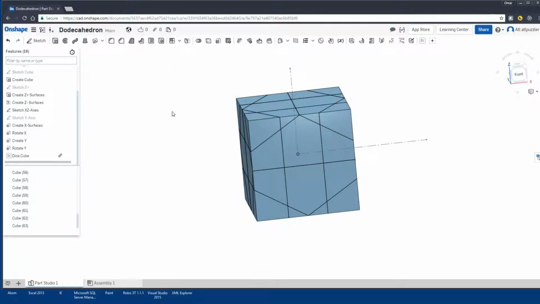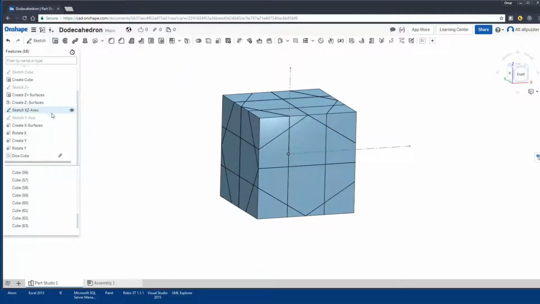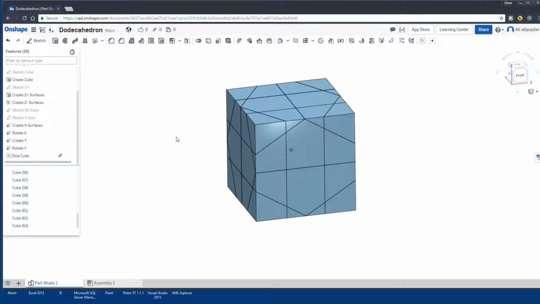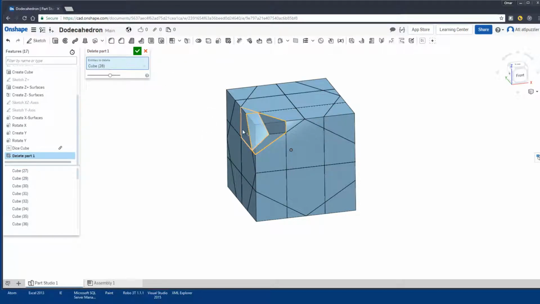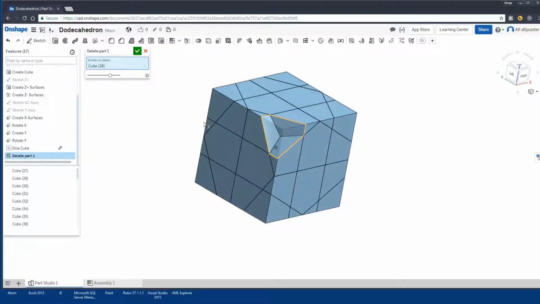And now you'll end up with this. Let me hide the planes. Let me hide the axis here. Okay, you'll end up with this. And what you'll have to do now is delete all superfluous parts, and you'll end up with the dodecahedron. So I'll click on delete part. I don't need this. This is not going to be clear, is it?